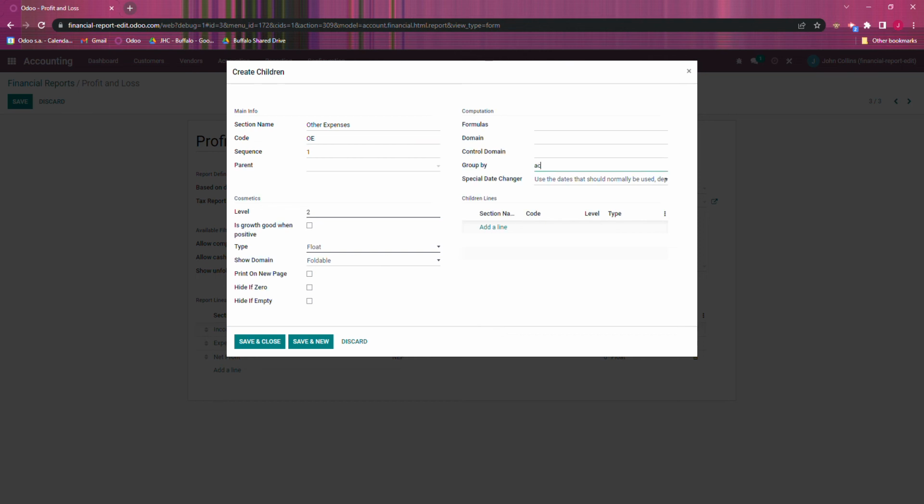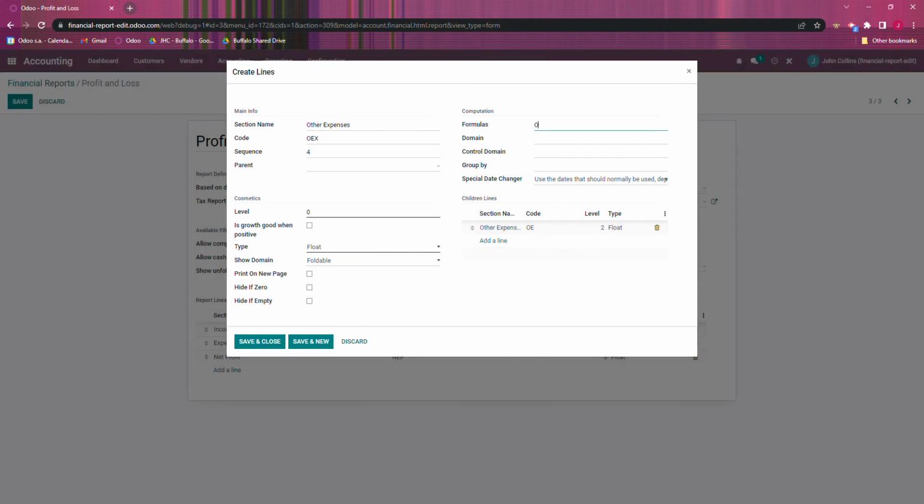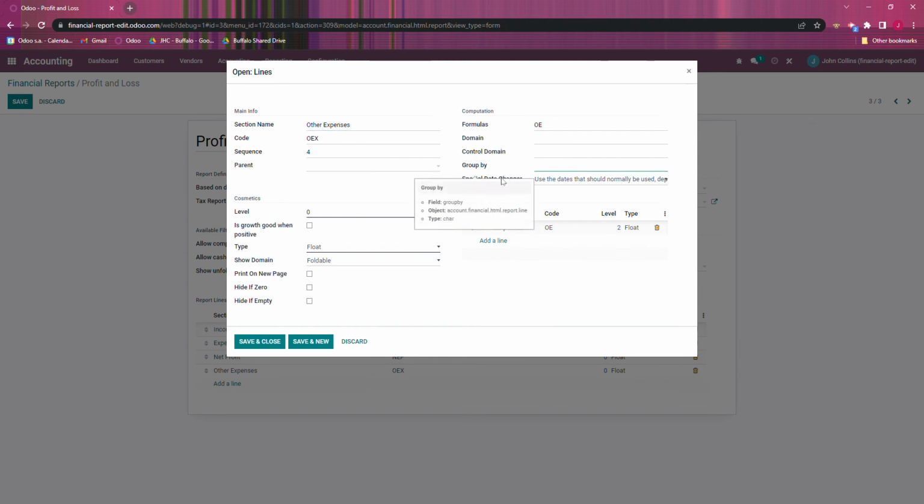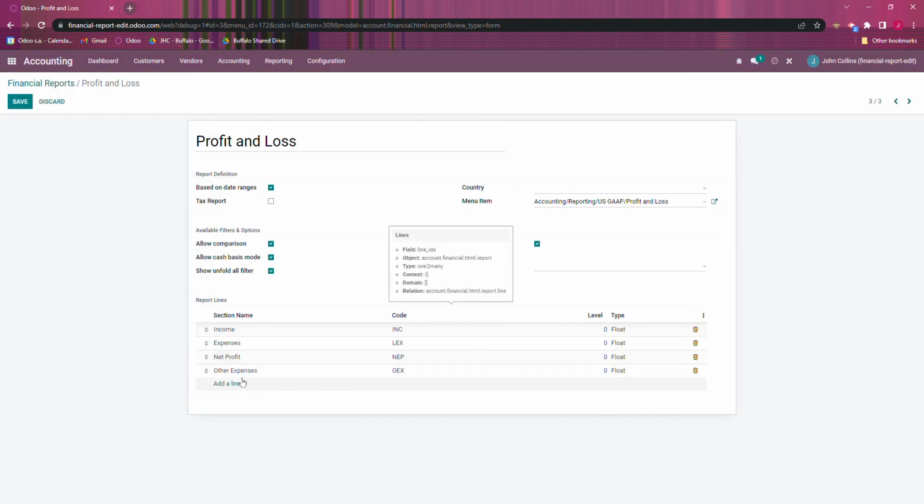And we're still going to be grouping by our account numbers. And let's just add our domain right here. And this is the ID of that second group that we made. And again, we are summing this. So we'll save and close that. The formula for this is now OE. And our group by is still account ID, I believe. Let's just double check that. Nope, we don't need that in there. So we save and close that.